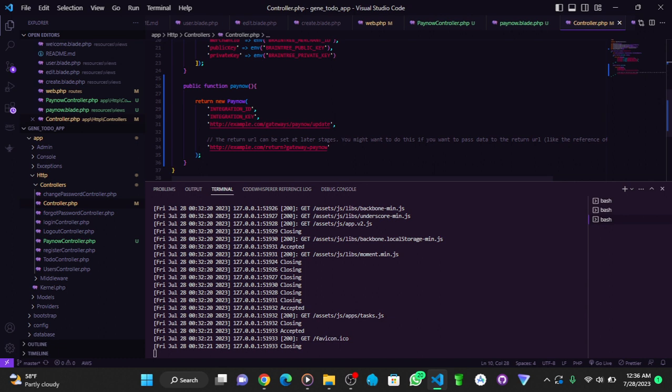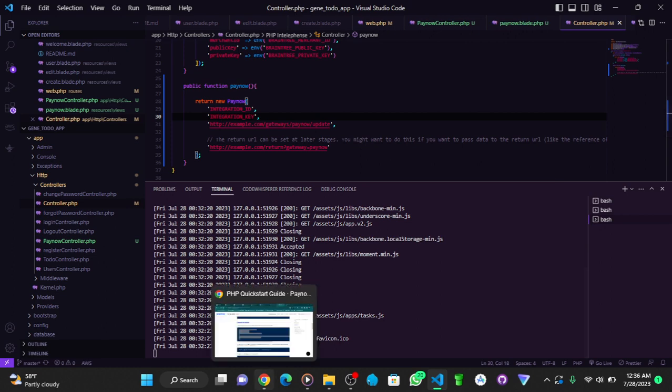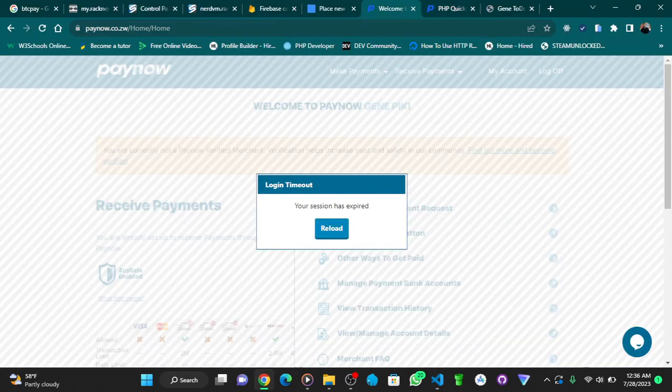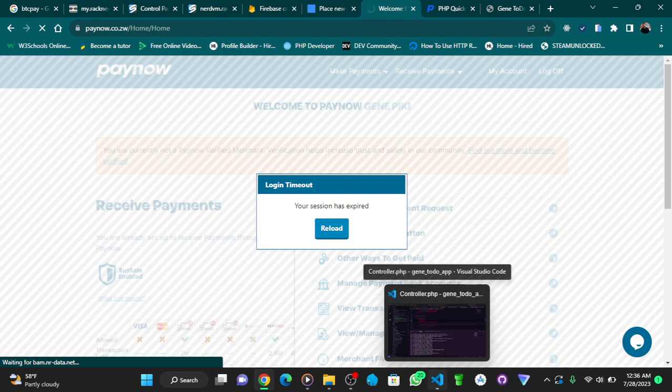From PAYNOW we need an integration ID and integration key. To get those, we are going to go back to PAYNOW.co.zw. If you do not have an account, you need to create one. My session has expired, so I need to reload this, and I'm going to show you how to create and get those credentials, the integration ID and integration key.